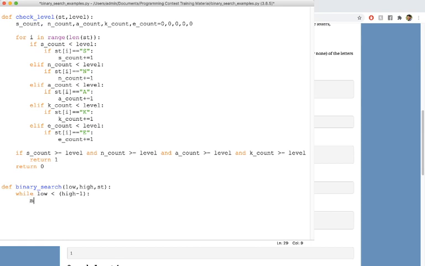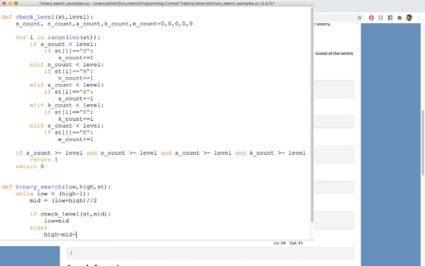So okay, mid equals low plus high divided by 2, and we're taking the floor of that. So if check level st mid, because we want to check if we can make a venom level mid from our string st, then what are we going to do? Well, we're going to set low equals mid, and otherwise we will set high equals mid minus 1.